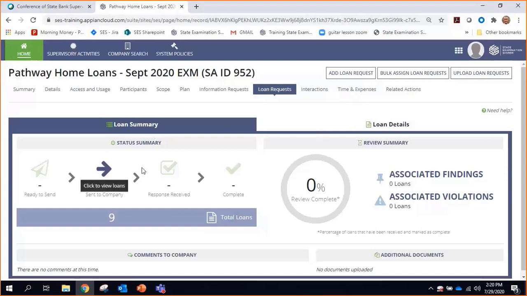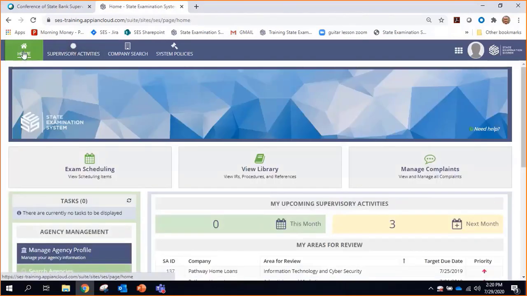You can see on the dashboard here, these are all now sent to the company. Once they come back, you'll see these response received numbers go up. And then once they're complete, meaning I've reviewed them, or a member of my exam team has reviewed them, you'll see this complete number increase. So that is the process of requesting loan files from the company. Now I'd like to show you the process of reviewing loan files that you receive from the company.